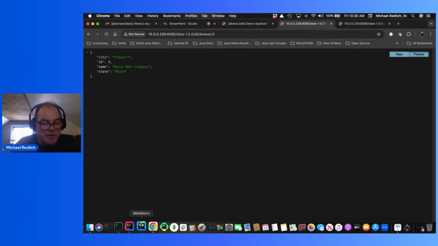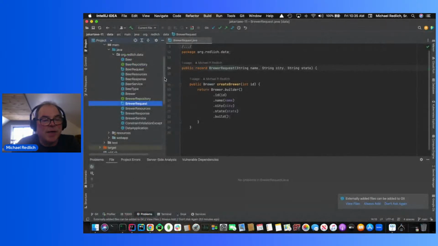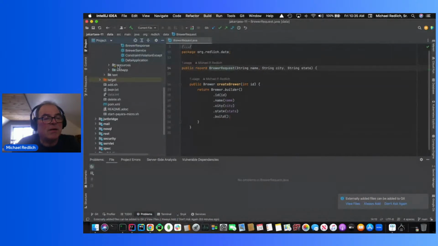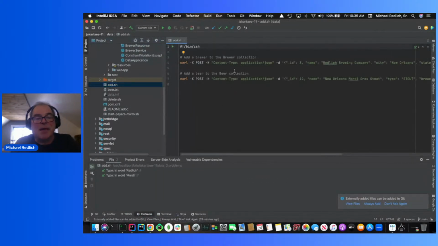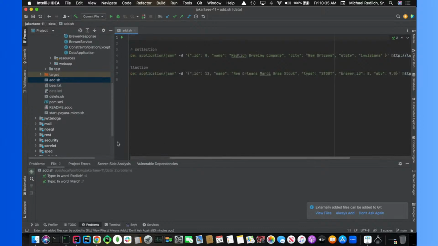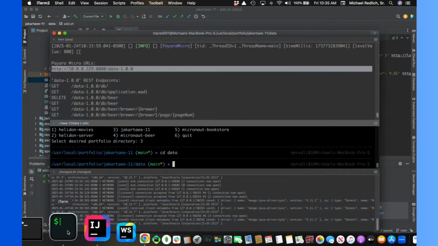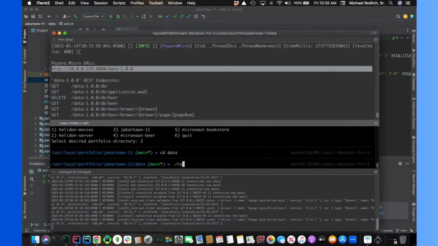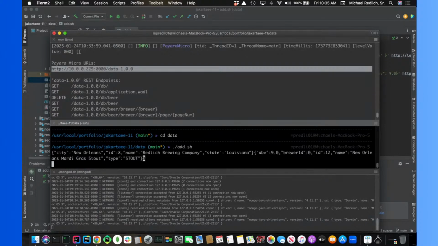So I'm going to add here. I'll show you how to do this real quick. There is a, where are you? Add script, add shell, right? And we're going to use the curl command, and we're going to do a post and add everything into the database that way. All right, so let's run that. So it doesn't say dot slash. Oh, add. All right, there we go.